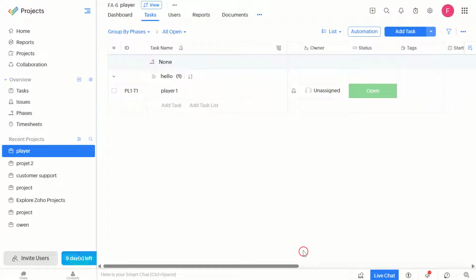Today, we're diving straight into how to use the issue tracker in Zoho Project, the full 2025 guide version. The first step in using the issue tracker is logging into your Zoho Project account. Now that we're logged in, we navigate to the project where we want to track issues.